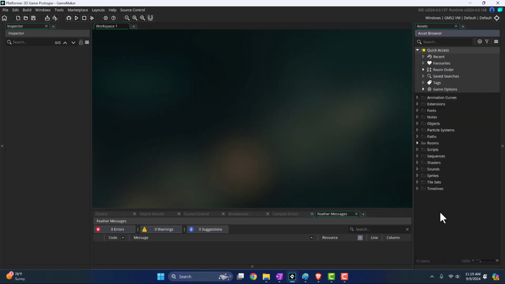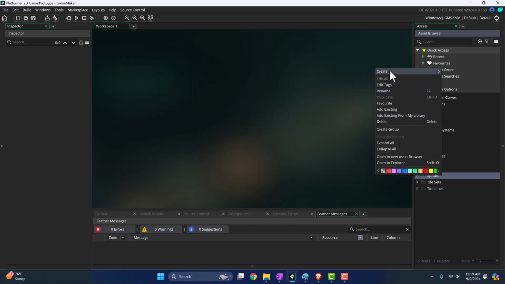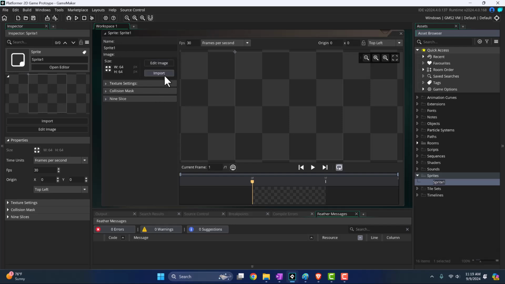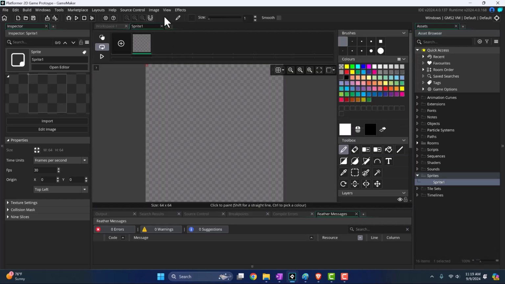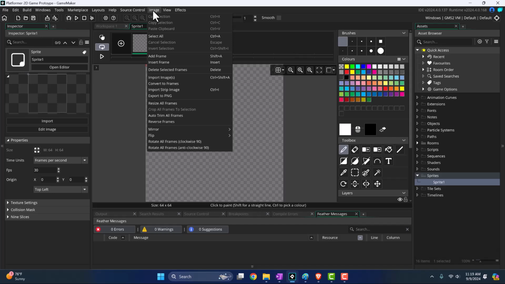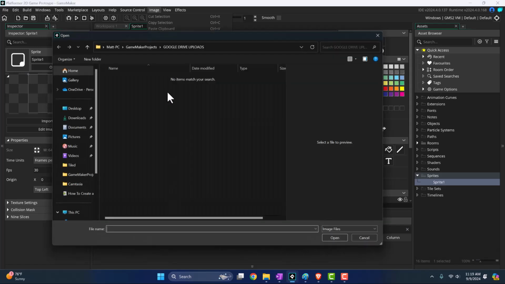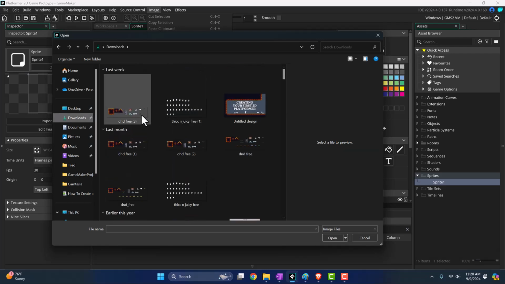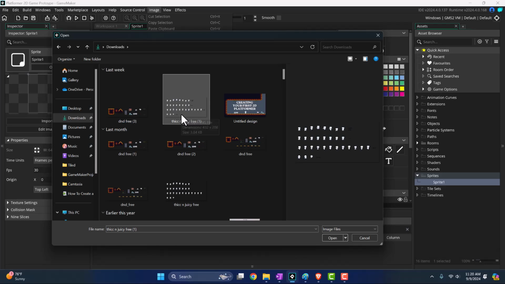So we're going to go on the very right side on the asset browser, right click where the sprites folder is created, go to create and click on sprite. And here, we're not going to click on import. We're going to click on edit image on the top where it says image. We're going to go down and click import strip image. It's going to open up your Windows asset browser. And from here, what you want to do is click on the thick and juicy free character pack. Click on open.